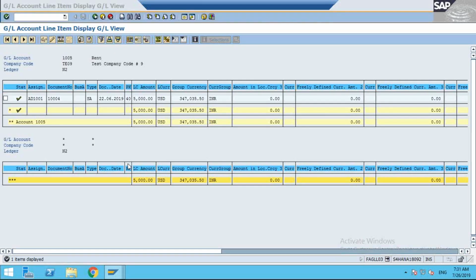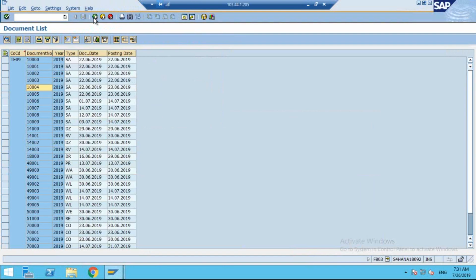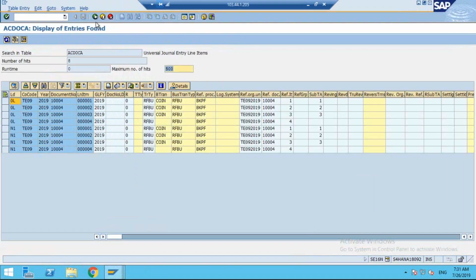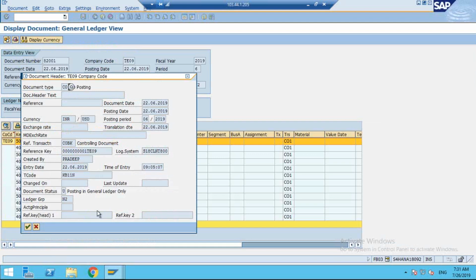But if you are using a document, for example, if I take this document, just one document we found, 82001, if we check this document, because we directly used this one here. This particular document, you can see we don't have an entry view. Here you can see posting in the general ledger only. In fact I have not posted it, I used it in the reposting of the cost. This is the reposting of controlling, where I applied the ledger as N2.